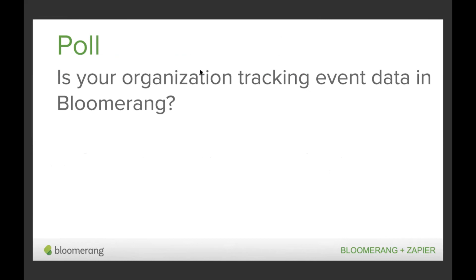So let us know if you're tracking special event data on the constituent profile only, if you're using donation or possibly interaction records. Maybe you don't remember how you're tracking it, but you do know that you're tracking it in Bloomerang, or maybe you're not tracking special event data yet. So let us know where your organization is at today.